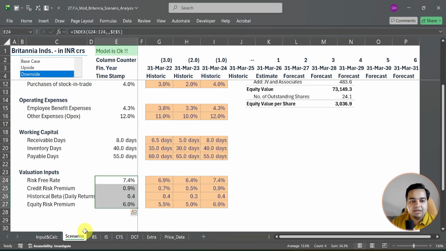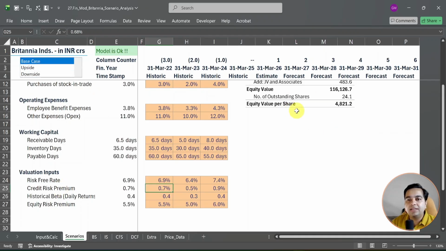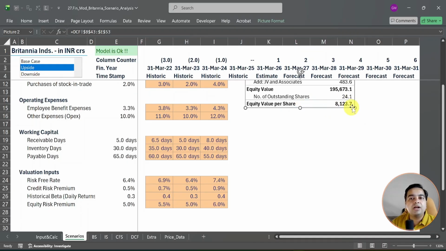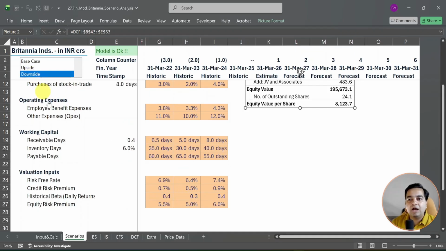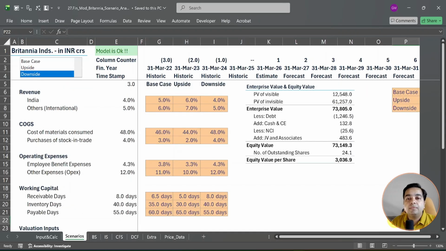Now let's go back once again to the scenarios sheet, and here we have the base case. Look at the value per share. The upside is 8,123.7, and I hope that you understand that all these broader factors are getting integrated, which is the upside scenario, and this is the downside scenario.